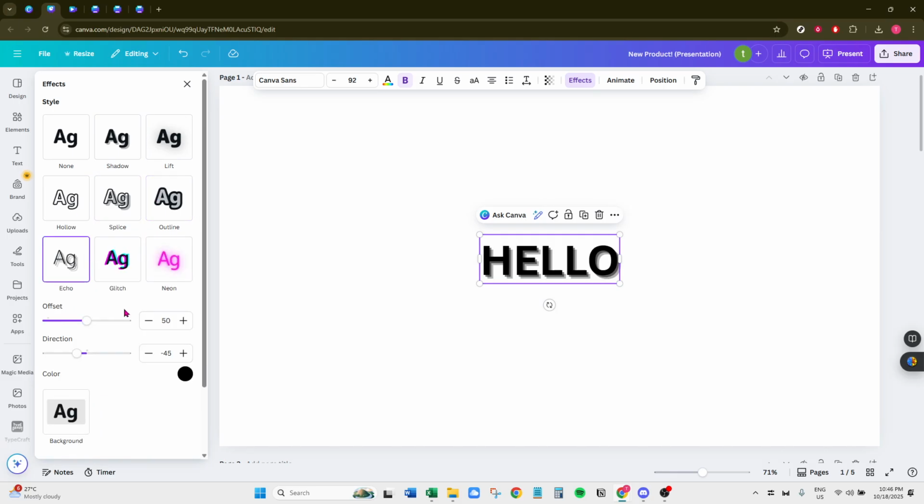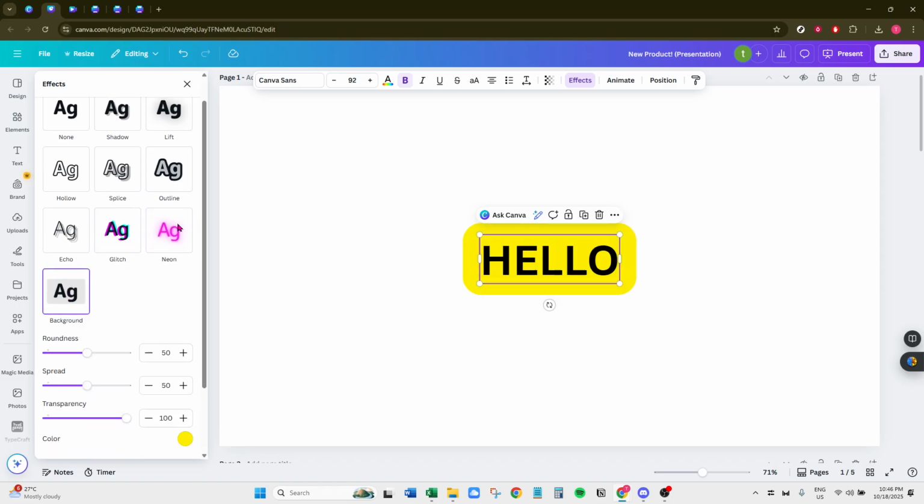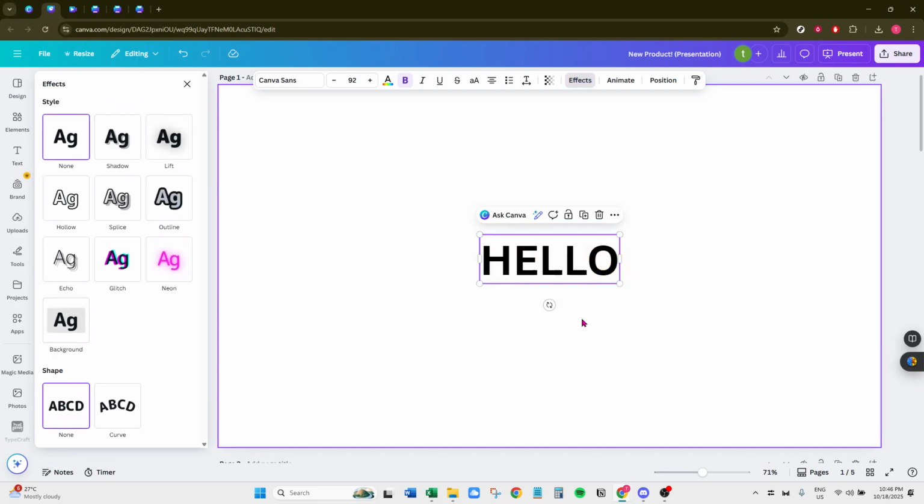For a more dynamic result, you'll want to apply an additional step, duplicating your text. Simply copy and paste the text box, or use the duplicate option to make an exact copy. With this duplicate, we're going to create a layered effect, adding depth to your text design.